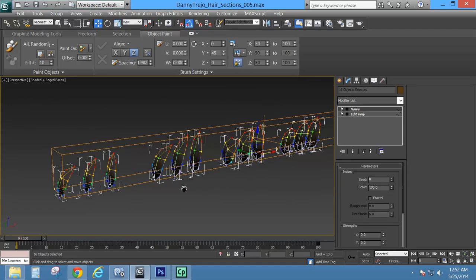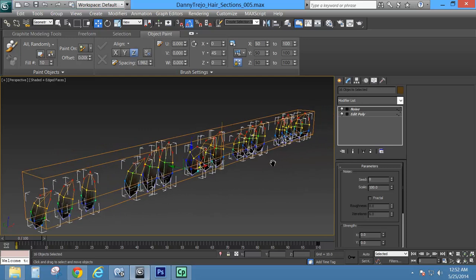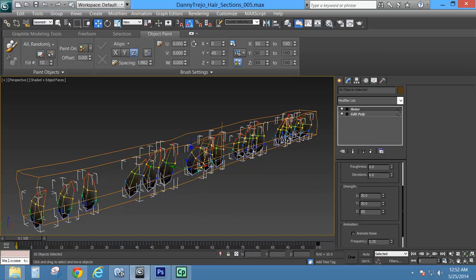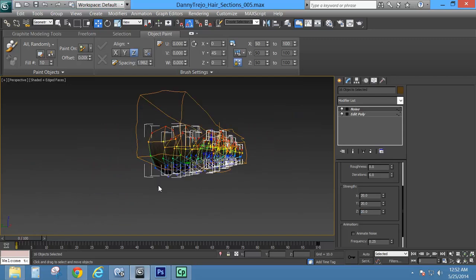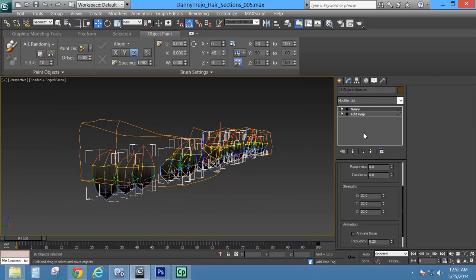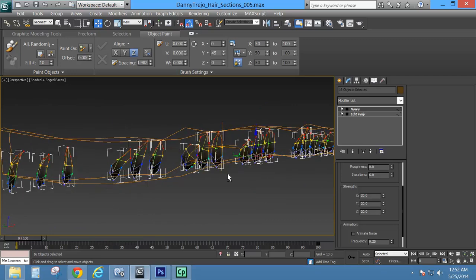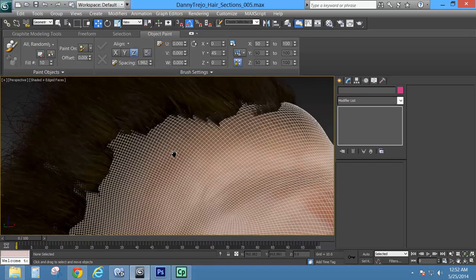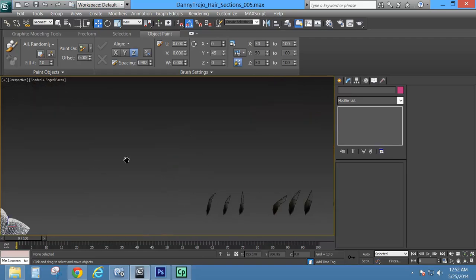But this will allow me to add more randomness. So I'm going to do this at, let's say, 20 by 20 by 20, something like that. Okay, so I've got that going on. It's really changed it up. I'm going to deselect that and hope I can now see what this looks like. Whoa. Alright, come on.